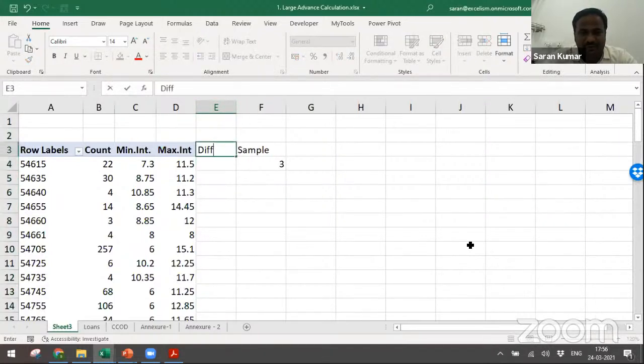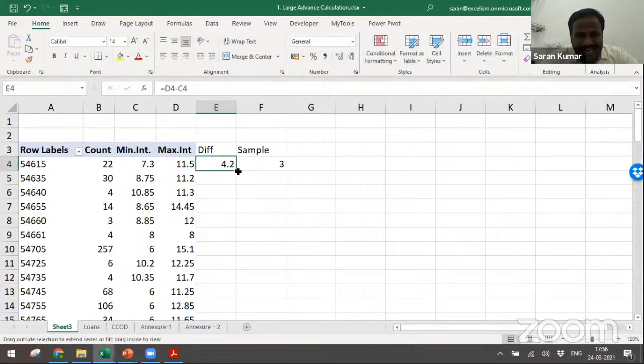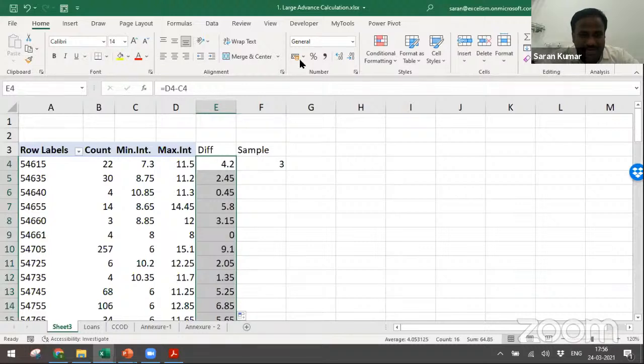So let me have a difference column so that we'll know the spread for one product. Let me just copy and paste below. That means there is a spread between the minimum and maximum of 4.2.